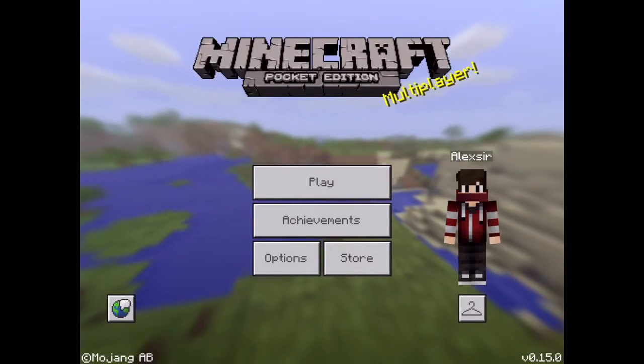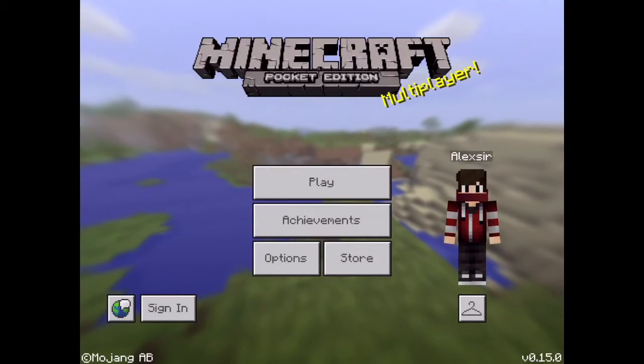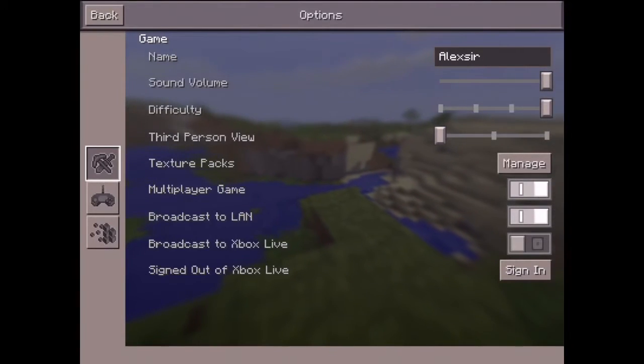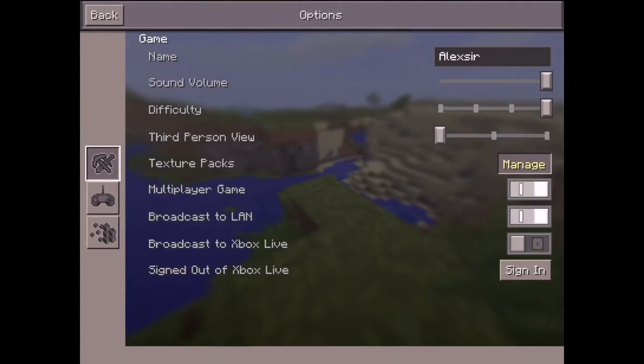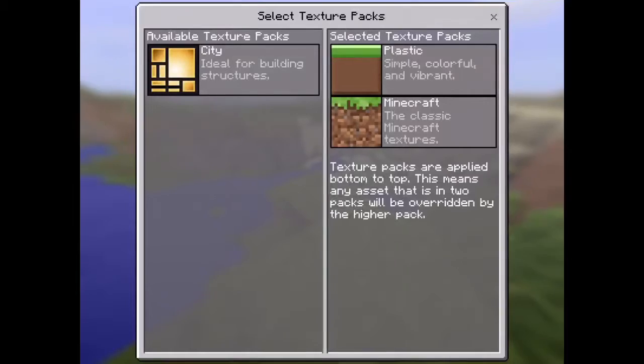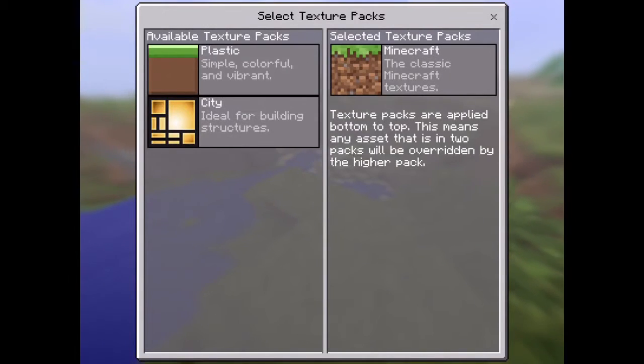Then you can go to Options and tap on, you see this, Texture Packs. Go to Manage and like you see, I have already bought those. So I can show both.